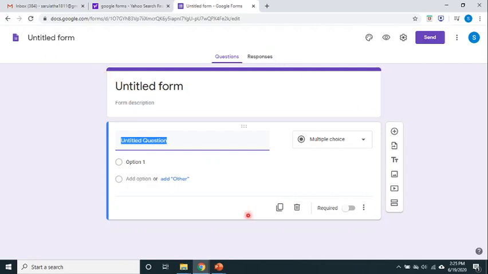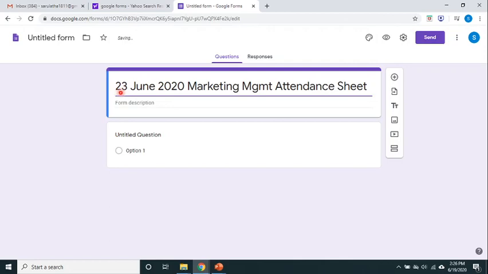It opens me a new form. So I see here untitled form, which is the title of the form. By clicking here, I'll be able to give the title, something that you can edit and type here, whatever you want. So I have given the title as 23 June 2020 Marketing Management. I have specified date here because it will be easy for me to manage. So if on a particular day, 23rd June, I want to know how many students have attended, I'll be able to easily pull records. Similarly, I can do this for any other class.